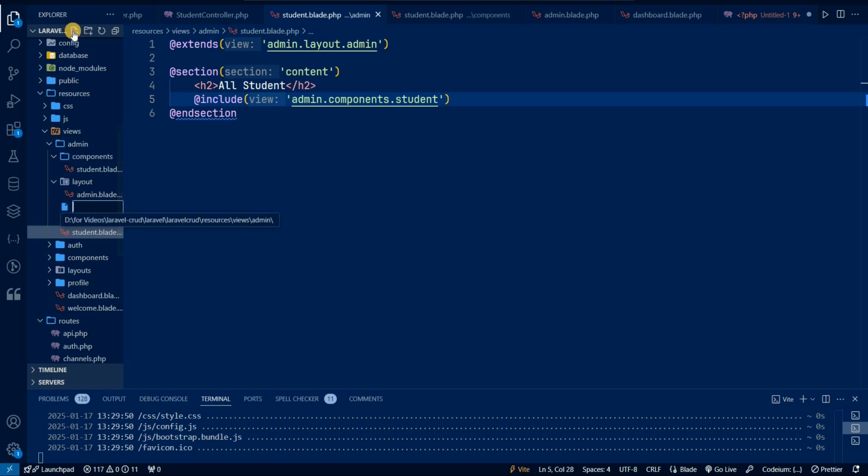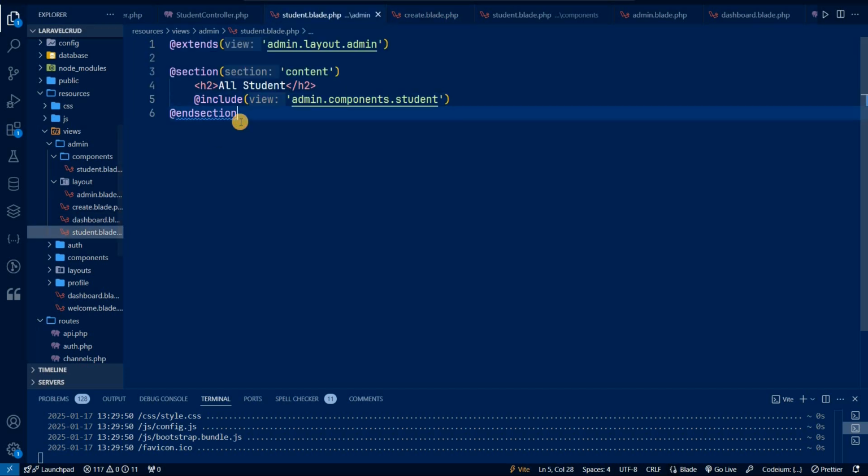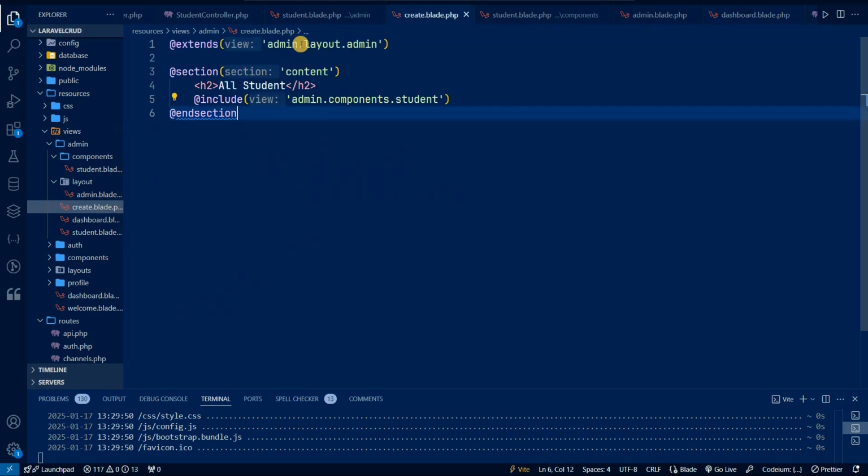Create .blade.php. Let's take this one because it's the same. We just need a new component. Let's do it: create a student.